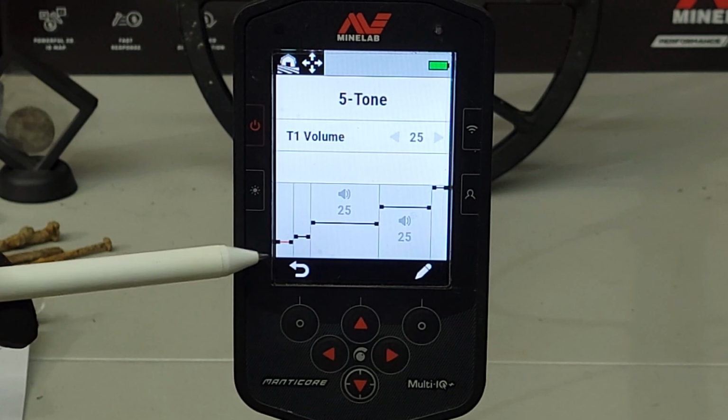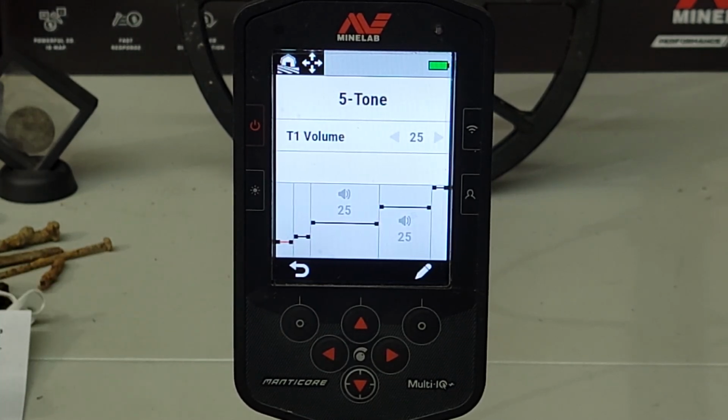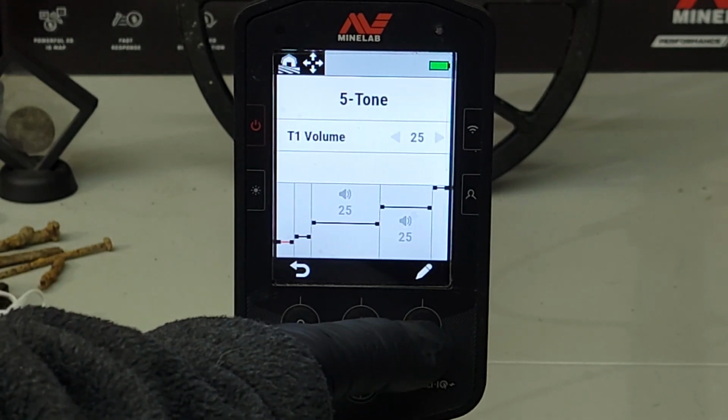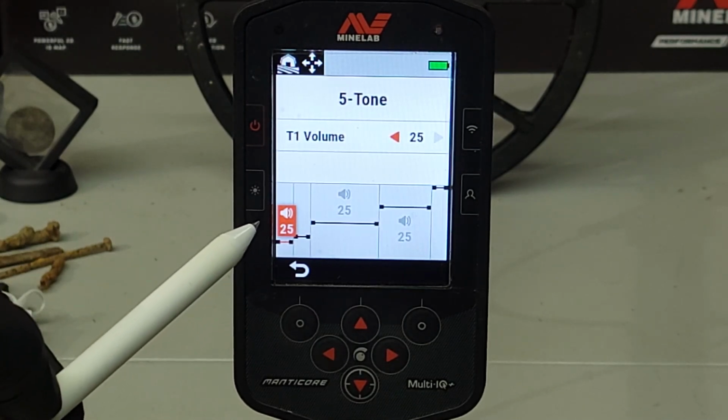Now you can see the difference is you are now on this line versus the dot. When you do the line, you can hit edit again, and now you have volume control. So now your volume is set at 25. That is the highest you can set it.